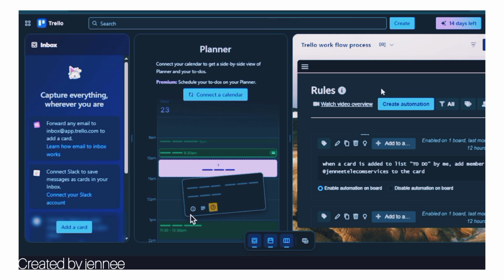And under boards we have what we call cards. So cards are simply individual tasks or items with details like due dates, attachments, and checklists. And we also have what we call lists. So lists organize tasks into different categories like to do, in progress, and done. So those are the three categories we have on the Trello board: the board, the list, and the card.